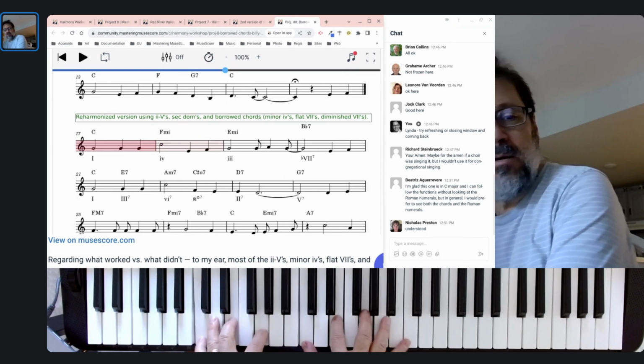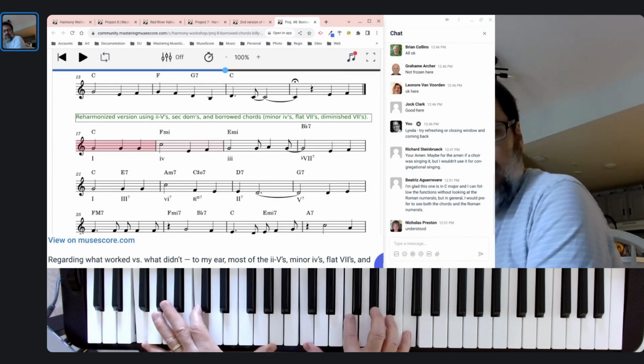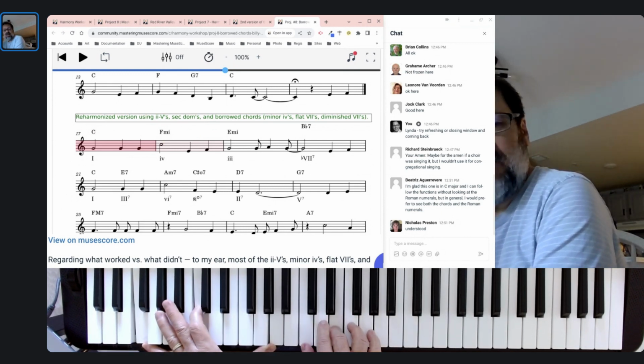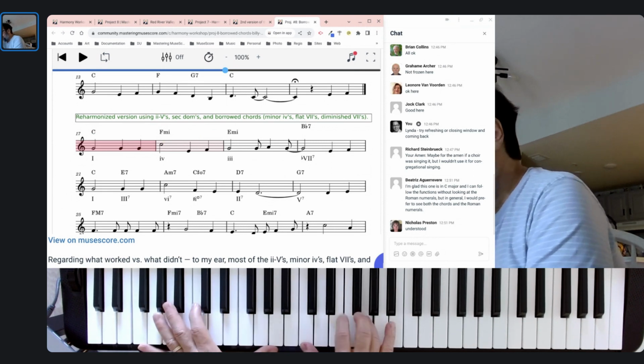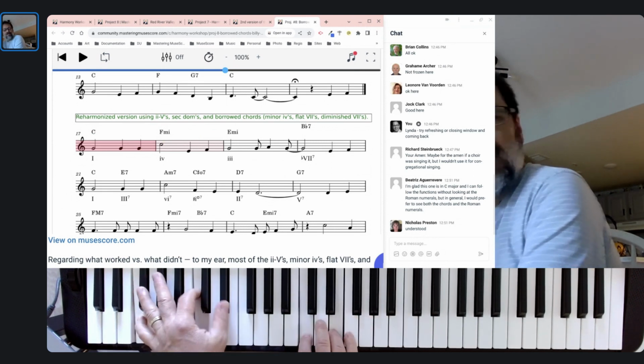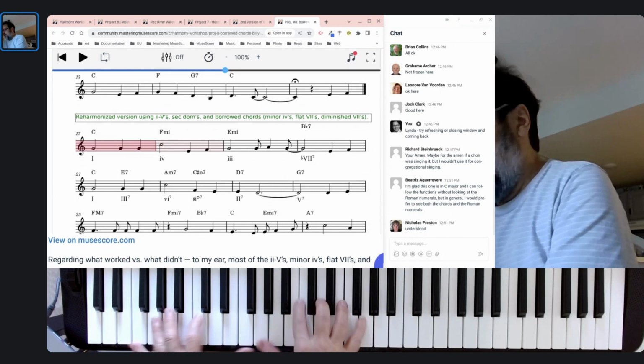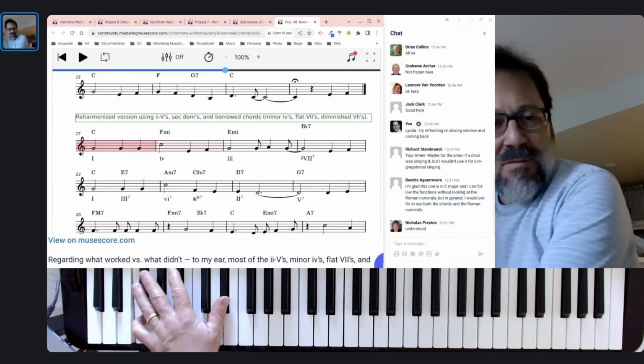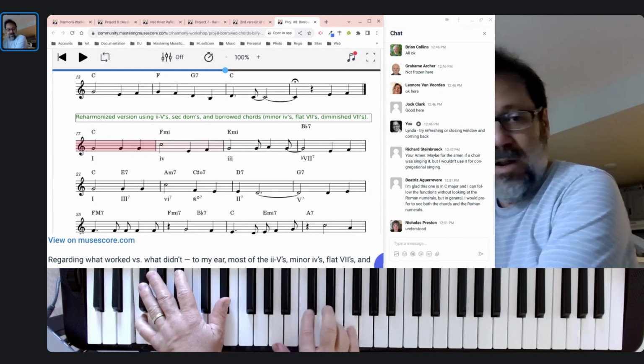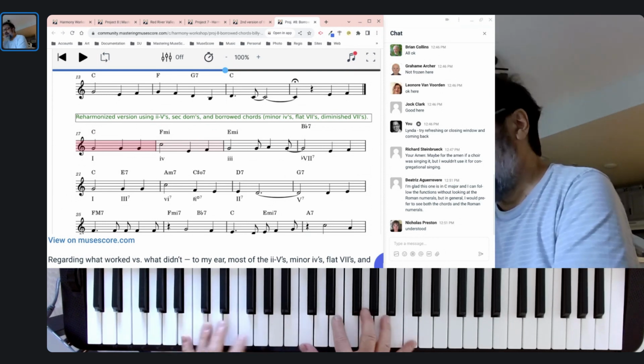Let me do that better. I'm forgetting the minor, sorry. I'm trying to voice it. I don't want to have a 7th on my minor 4 chord if the major 7th is in the melody, and that's what I messed up there.